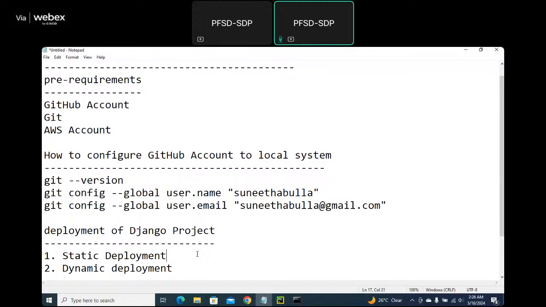For example, if you deploy your application into PythonAnywhere, pythonanywhere.com, this is called a static deployment. Once you deploy your application, that URL will work continuously until you delete that URL. Okay. So next one, dynamic deployment.